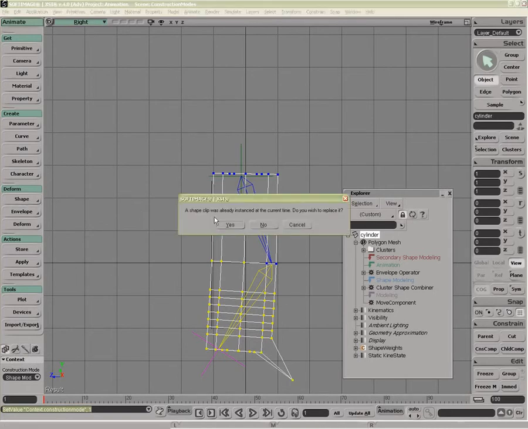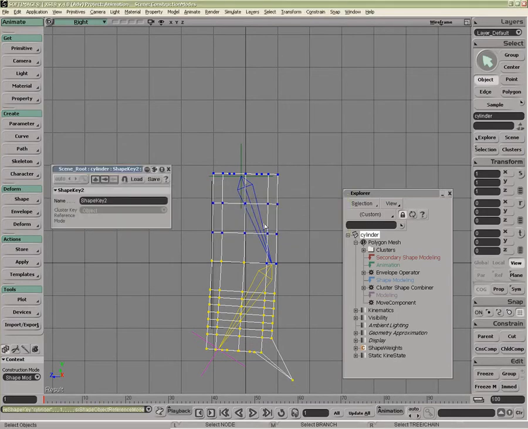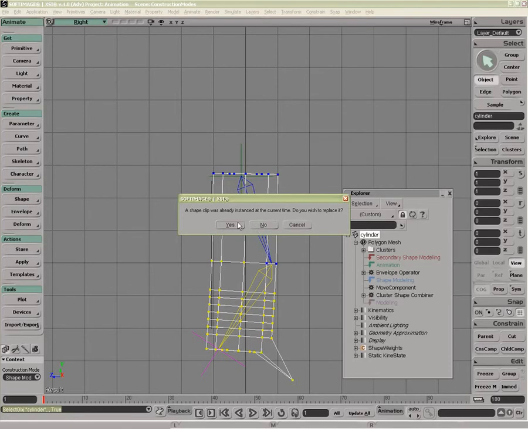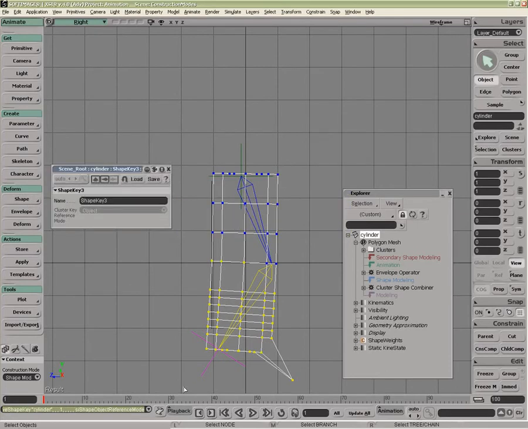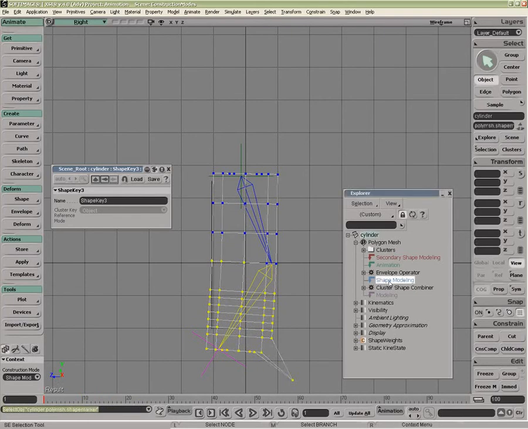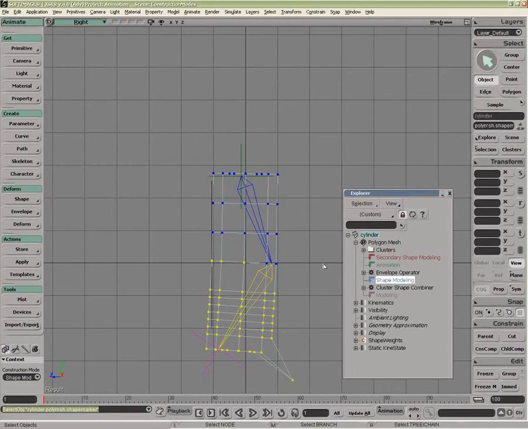If I were to do it again, there we go. In fact, again it contained nothing because my move component, my envelope operator is still not there. I can always move operators such as move component up a stack like so. So now, yes, I want to replace it like so. So now I can actually define my shape animation because my move component was inside shape modeling. Otherwise, everything else will be ignored.